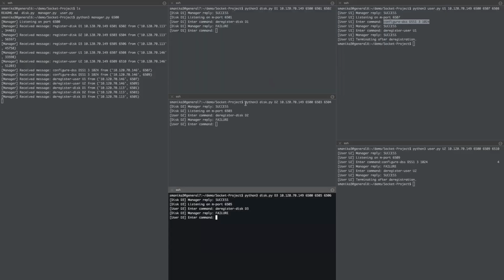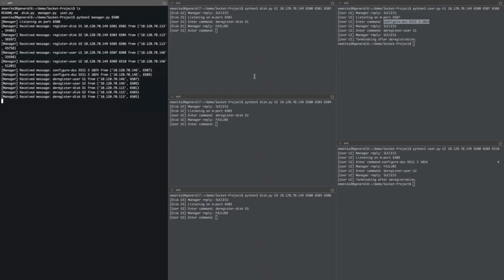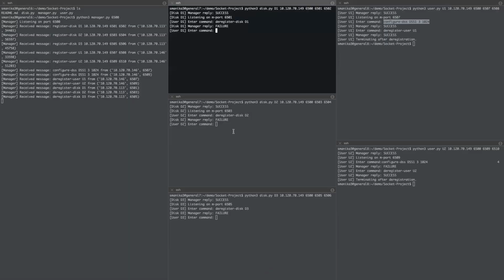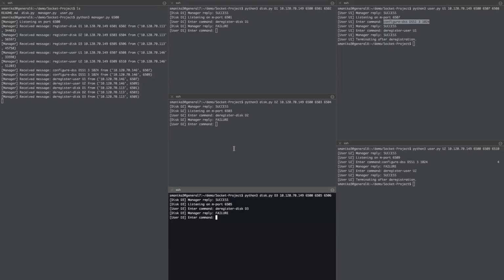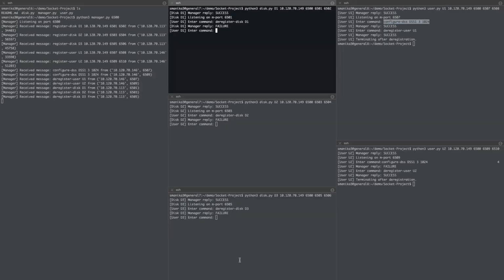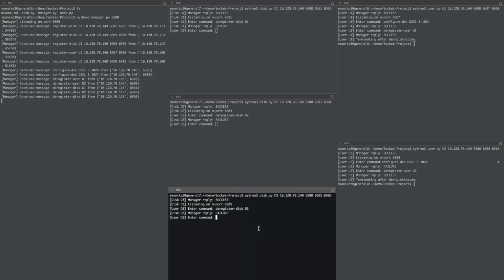This means that all 3 disks have the state of in DSS, and in the manager code, any disk that is in the state of in DSS cannot be deregistered. This command will only work and return a success message on free and available disks. So that concludes the demonstration, and thank you.